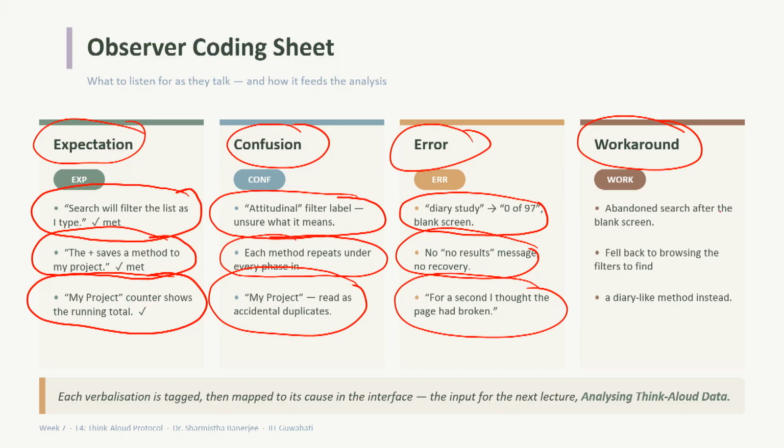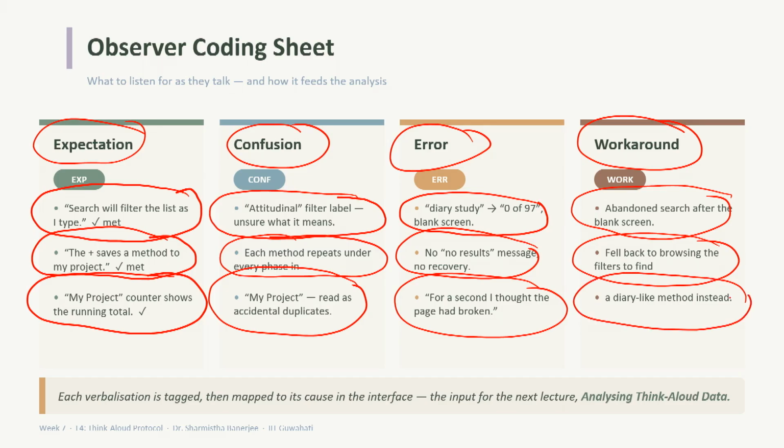The workarounds which I saw the user make: abandoned search after the blank screen, fell back to browsing the filters to find the method. Diary-like method was selected.